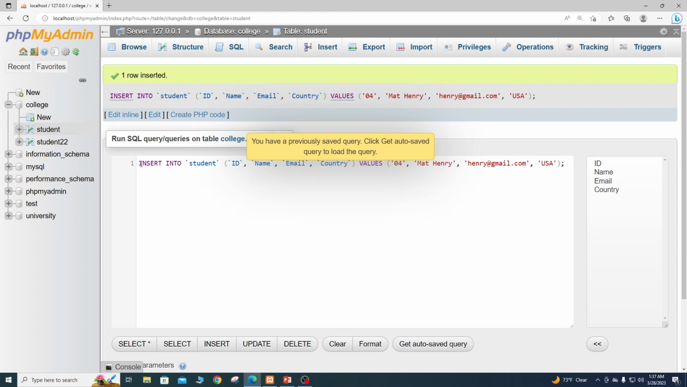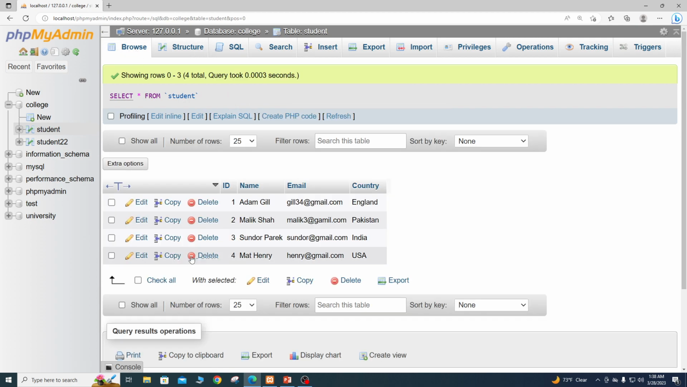You can see the respective SQL command has also been generated. Click on browse. You can see that it has also been inserted into this table.